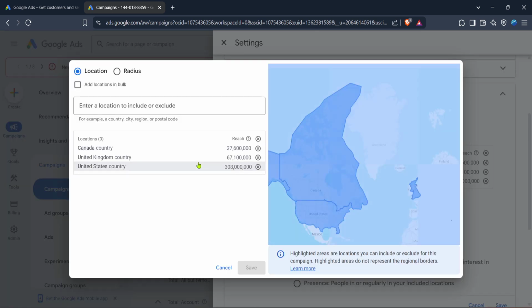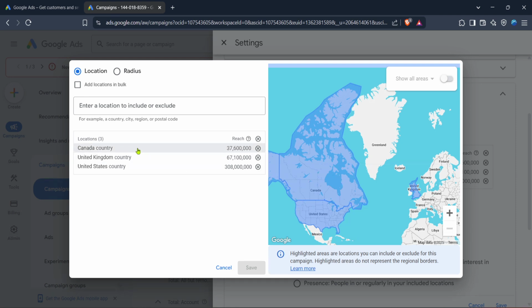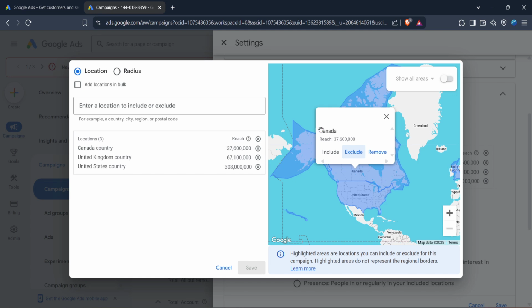Fine-tuning your ad campaign by focusing on specific geographical areas can significantly increase effectiveness and ROI. After entering the desired location, don't forget to save your changes. Saving ensures that all your hard work translates into real-world ad placements exactly where you want them.